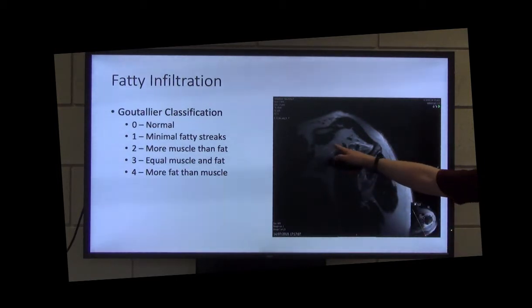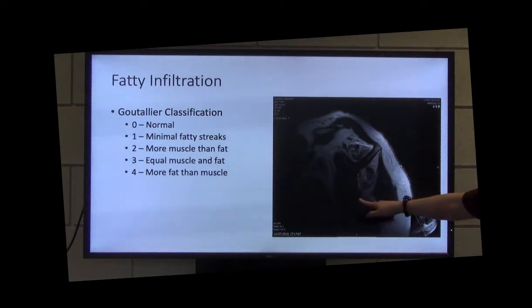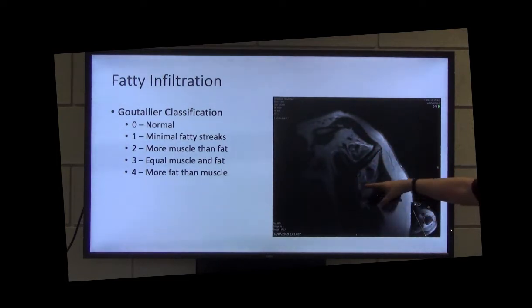So you've got your coracoid at the front here, your scapular spine here, and your scapular body here. So your supraspinatus fossa, infraspinatus fossa coming down into teres. And this is the subscapularis here. So you can see the amount of fatty infiltration in these muscle bulks here.